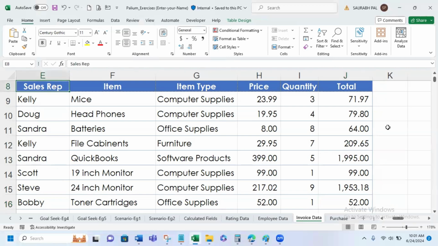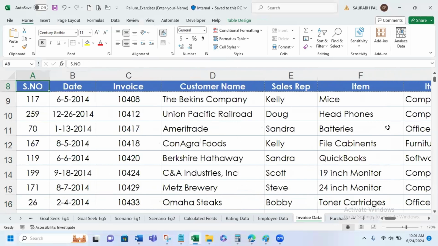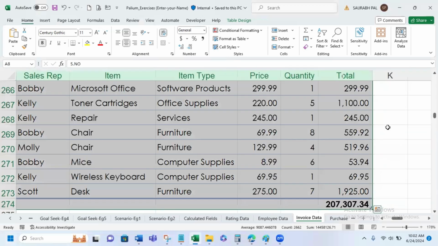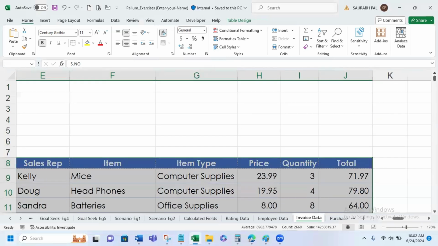First step when you do a pivot table is you select the data. To select the data, I can do Control A. So my entire data set gets selected after I have clicked on the table. Leave the last total row alone because that doesn't have much data, only the total.